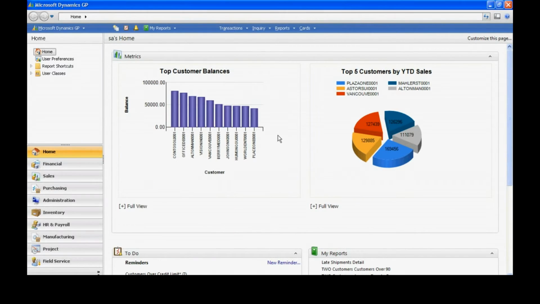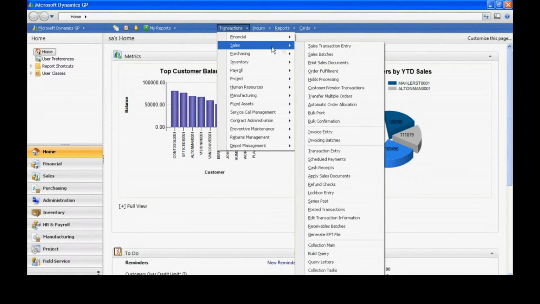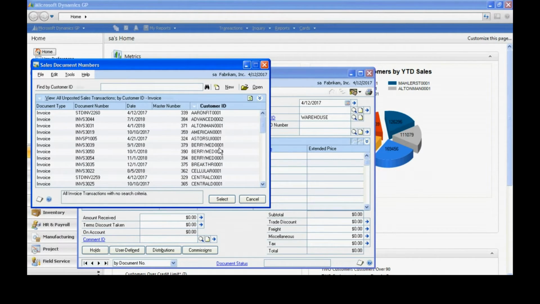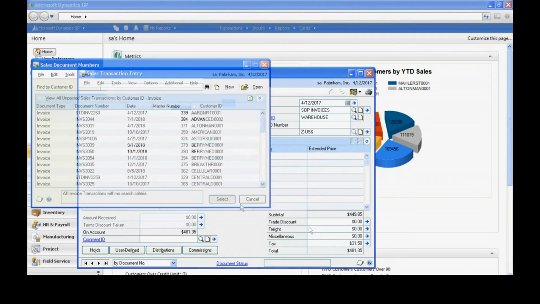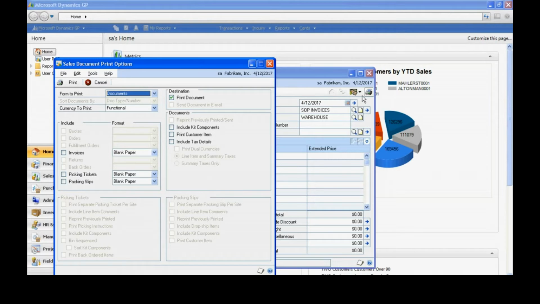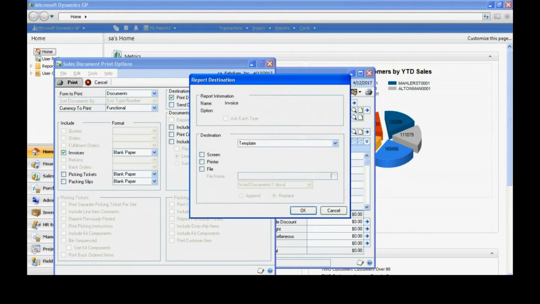Now let's go back and run an invoice transaction. We'll print that out and we'll see what it looks like. So go to sales transaction entry. I'm going to look up an invoice. I know that I already have one here. So let's take a look at it. Here's my invoice, and now I'm going to print that. I'll select the printer icon, select the invoice, and I'm going to print that.